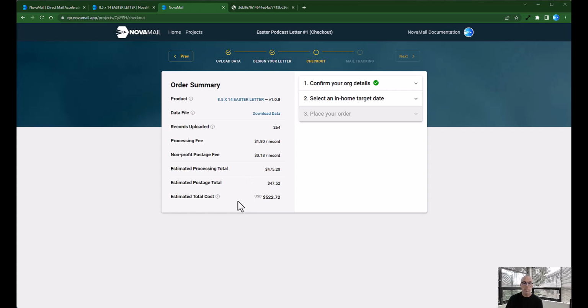NovaMail does not charge you if the record is non-mailable. So as soon as you hit order, we'll run it through CASS and NCOA services and determine if any of these addresses won't work. And you'll see that on a following screen. So you know exactly how many pieces you got charged for. And of course, that will all be on your receipt.